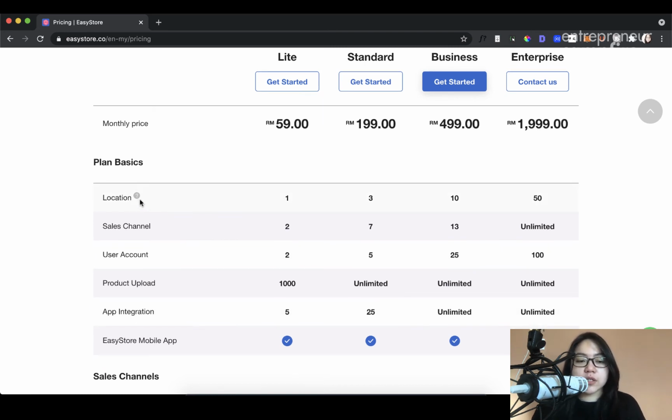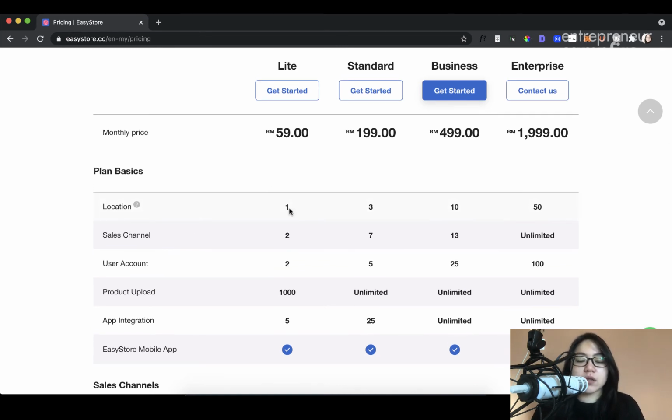So location, what does this mean? Display self pickup location. If you go on the Light plan, they can only pick up from one location. So for example, if you're doing COD, or you're offering just a pickup option for your shop, then you can only offer it at one location. If you go for the Standard plan, you have 3, and 10 for the Business plan.